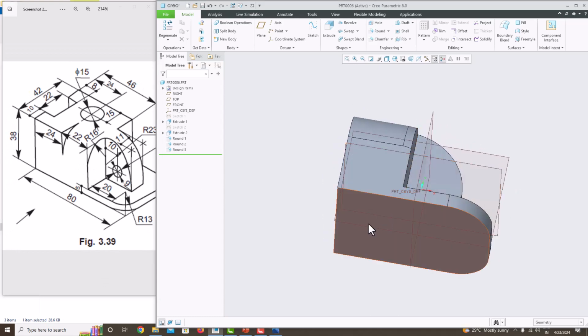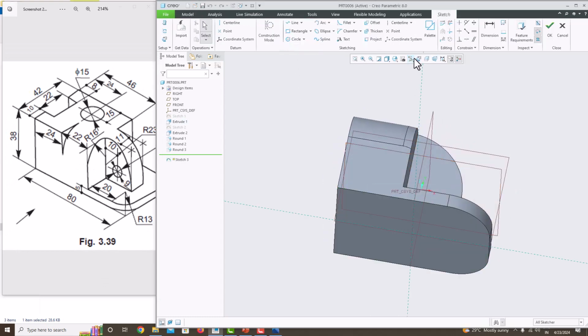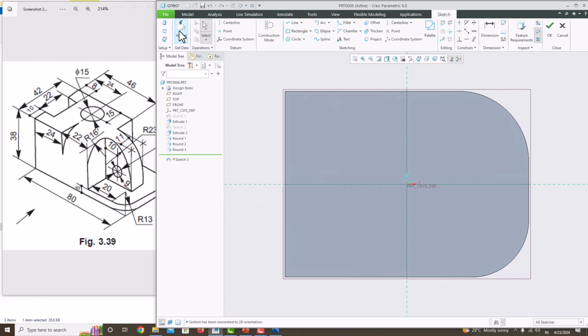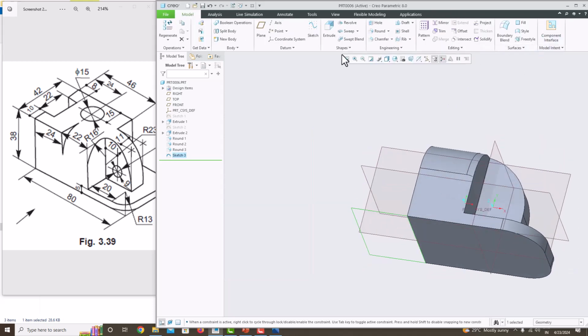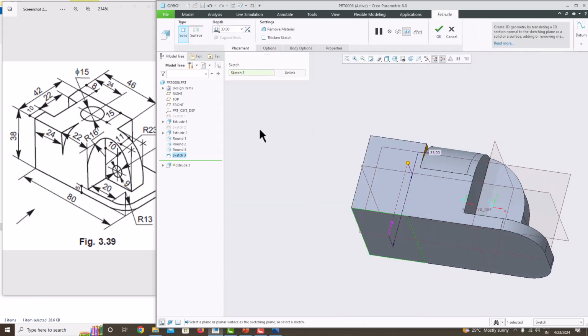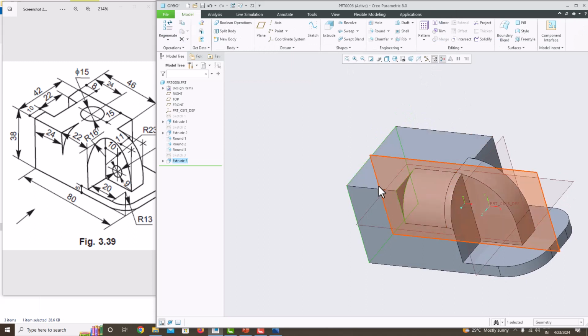Just select this bottom surface, sketch view, take the rectangle, from here to here, click like this. This length is 24. Just say OK, extrude, change the direction, total extrusion length is 38. Say OK. Now we got this.